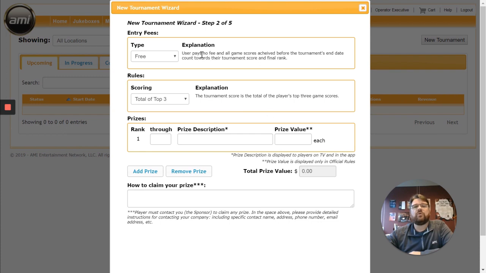From here, we're going to describe the type of tournament that it is. You can see that this is a free tournament. All tournaments in trivia are free. And then the scoring is going to be the total of your top three scores. And what that means is for every player, it takes their top three scores and averages them out to give them rank. You can change this to either top five or top 10, but to keep this simple, we'll just go through the top three today.